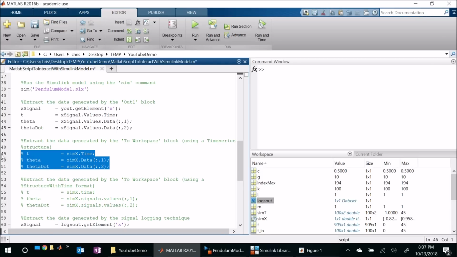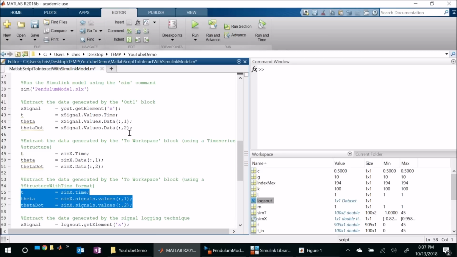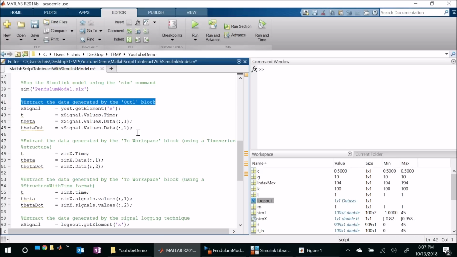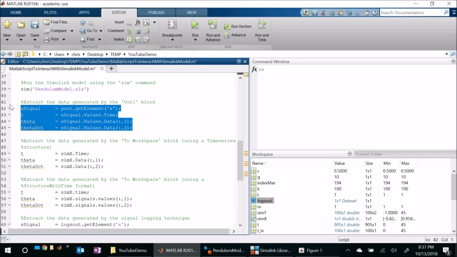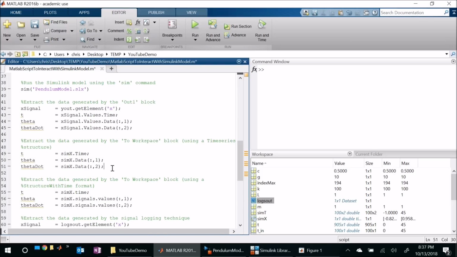So let me just uncomment all of these blocks of code so we can see what's going on here. Again, we looked at multiple different ways to extract data. We looked at using an Out1 block here, and if you wanted to use an Out1 block to get data, here was the appropriate syntax to extract the relevant data from that block. Again, this is not my favorite method. I actually really like the To Workspace block. So we saw that there were multiple ways that you could use a To Workspace block.